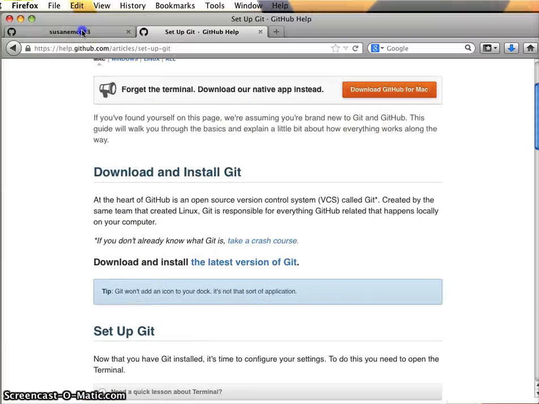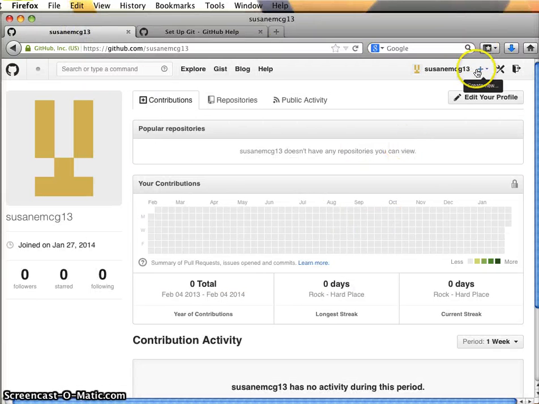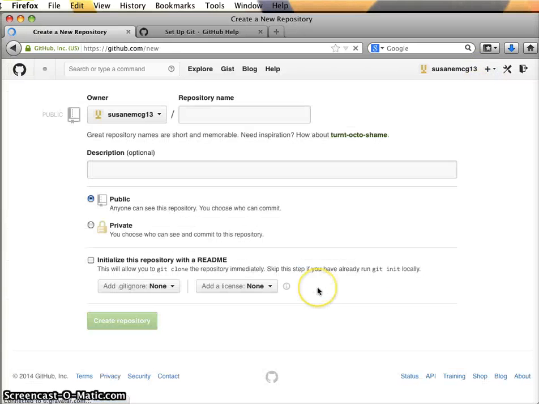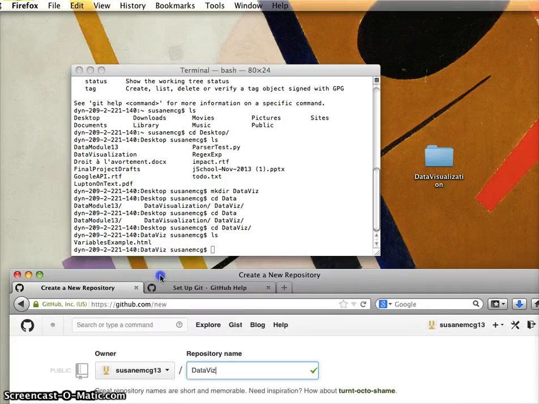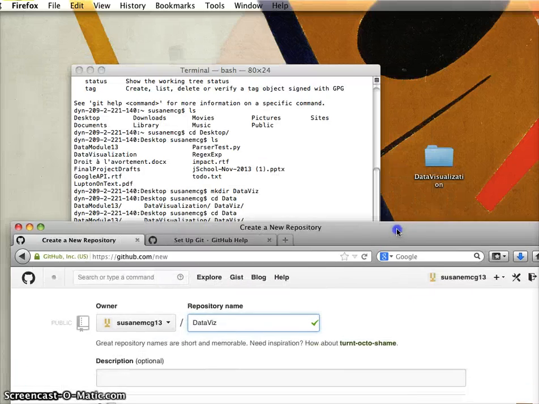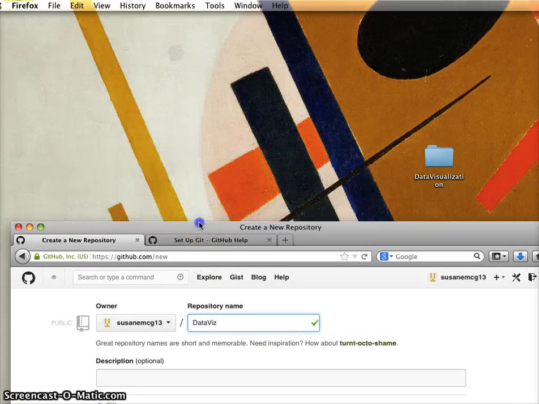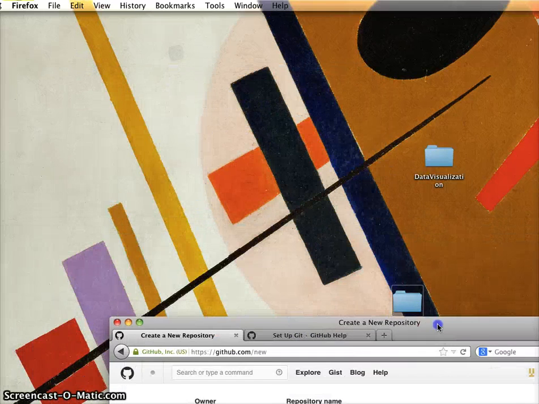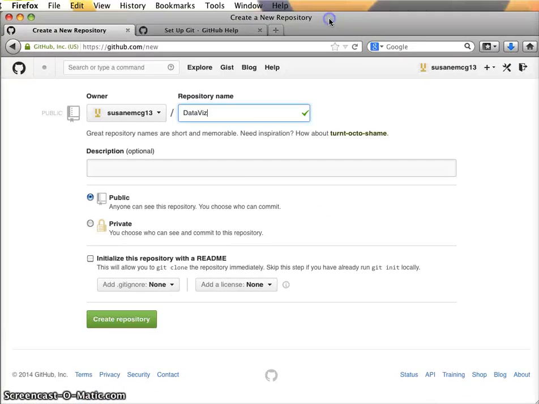I've logged into my GitHub account here. I'm going to go up to this Create New and choose New Repository. And I'm going to make sure that the name of the repository that I create here matches exactly the name of my folder, dataviz, right? Right, okay.